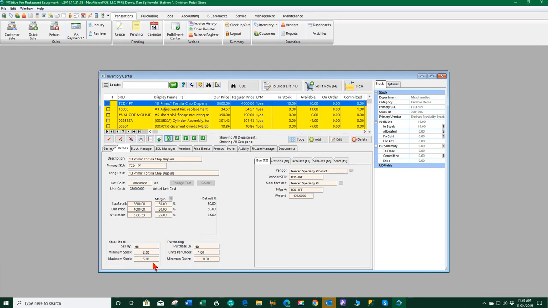So when we use our order management, it uses these numbers to calculate how much we should order. But we can override these numbers by utilizing our seasonal min-maxes.